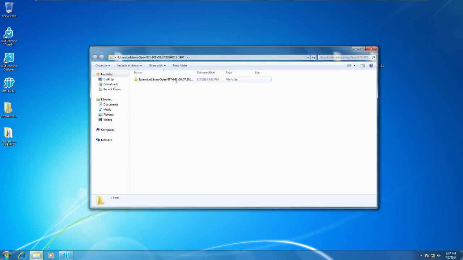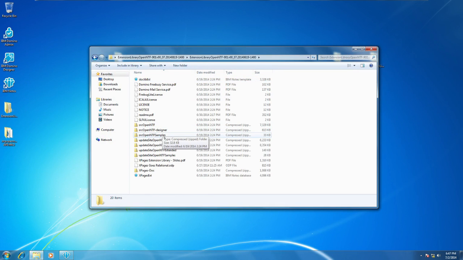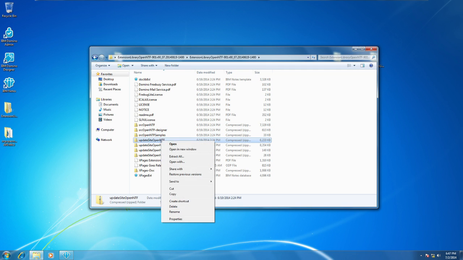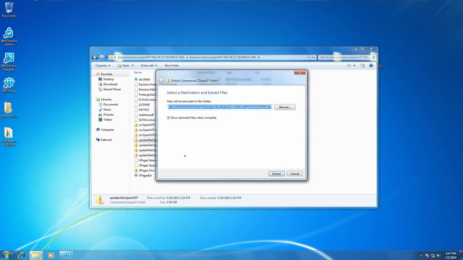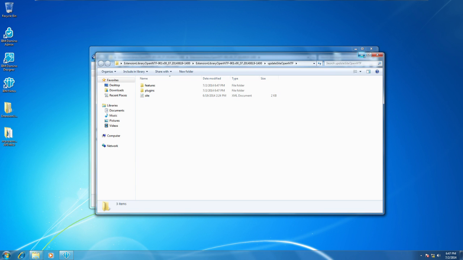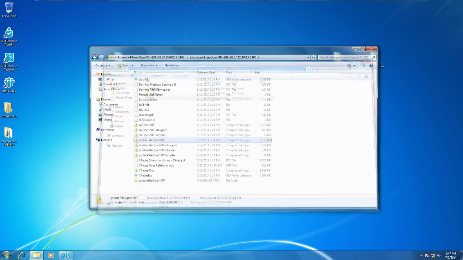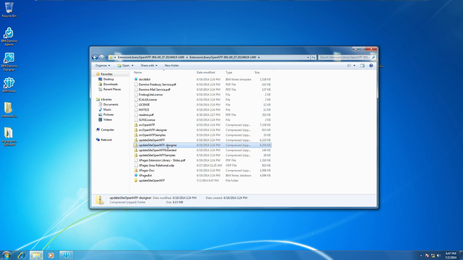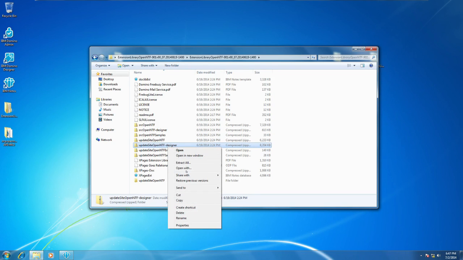A couple of things we didn't do. I need to go in here and look at my update site. Extract all. Lots of fun stuff. This is the file that we're going to want to find in a moment, so you could either take note of this URL or just browse later. This is the one that we're going to need for designer.